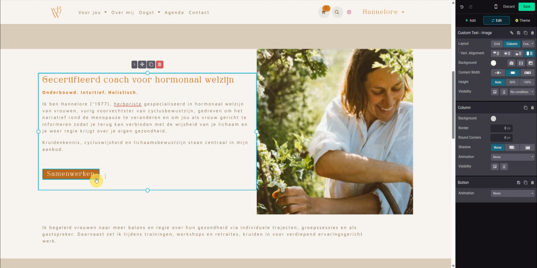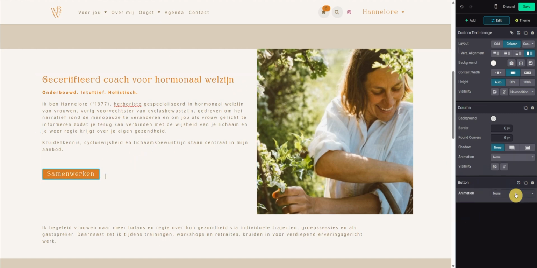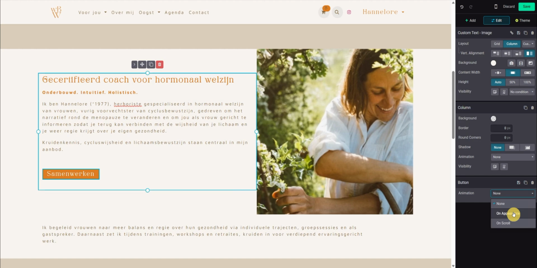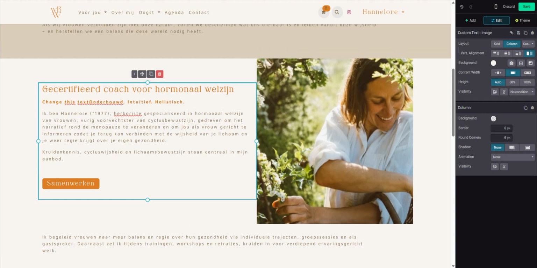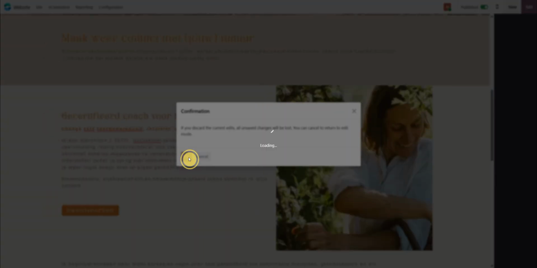For example, when I click on this column, I just get some column settings. And again, we have some animation options for the button in this case. Changing the text is just as easy as clicking on it, and I can change this text immediately. But for now, let's discard these changes.